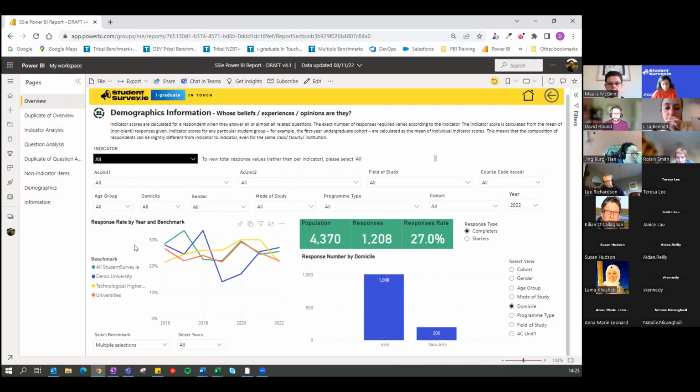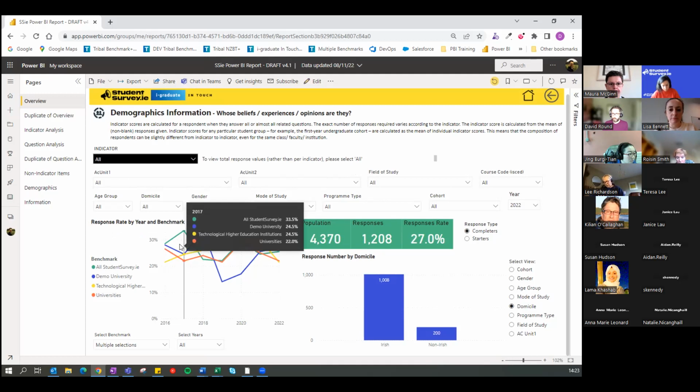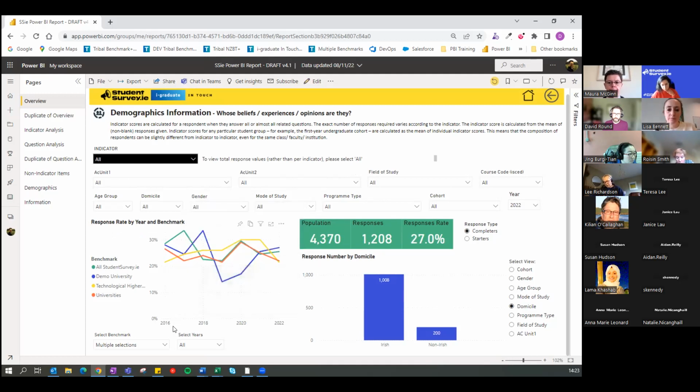So on the left here, we've got the response rate by year and benchmark. We can compare response rate against benchmarks. We can't really compare response numbers because the benchmark would be a very large number compared to your one institution. But again, we can select which benchmarks we want to see, and which years are viewable on the chart. Then we can see what the population number is, what the number of responses is, and then the response rate. So basically one divided by the other.